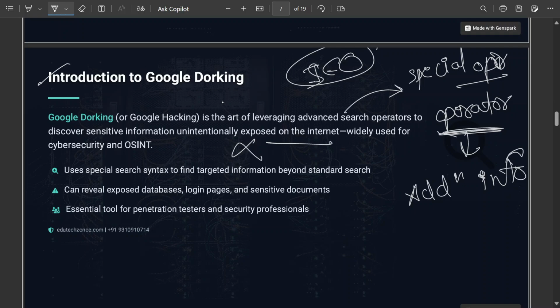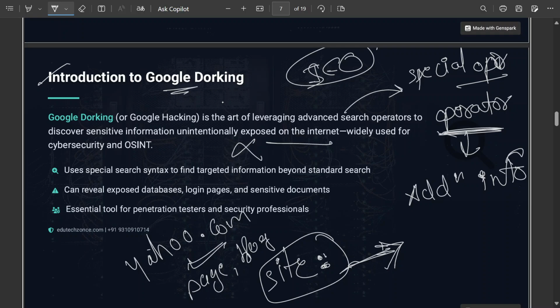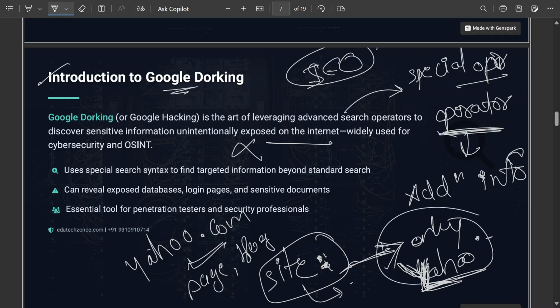For example, we are using site. Normally, if we search for Yahoo, there is a chance that we get the Yahoo website on top of the search, or some page or blog of Yahoo. But when we use the special operator site, which is usually used in Google Dorking, it simply fetches only the sites related to Yahoo. With this site operator, we extract only websites related to Yahoo. So technically we use advanced search and find only websites related to Yahoo.